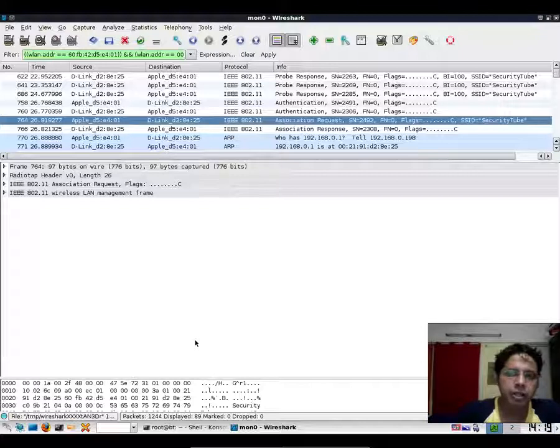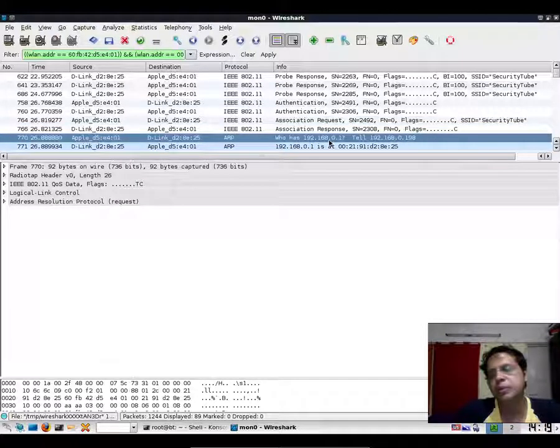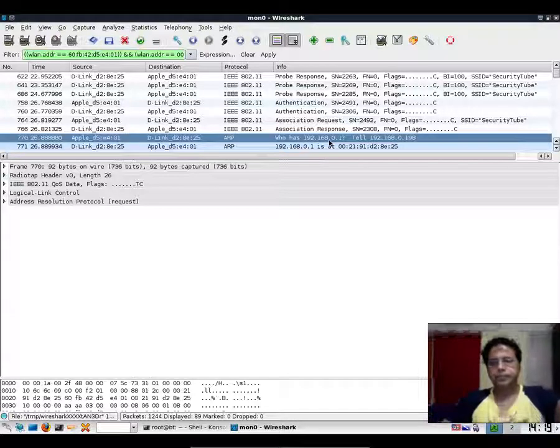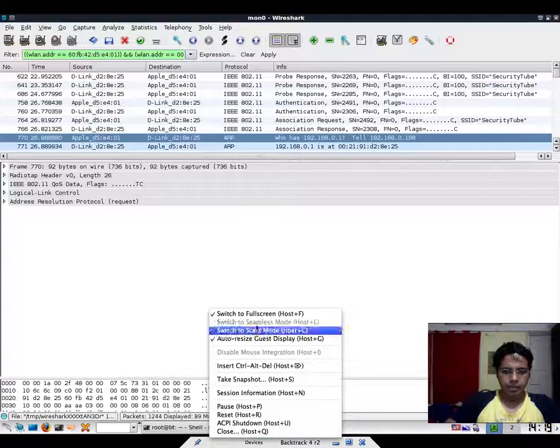Now the access point sends back an association response to the client. You can figure out who's speaking to whom just by looking at the source and destination MAC addresses, right? D-Link is my access point and Apple with the rest is my client. After that, data transfer starts between the client and the access point. So this is how a connection is created between a client and an access point, right? Okay, so now let's go back to our slides.